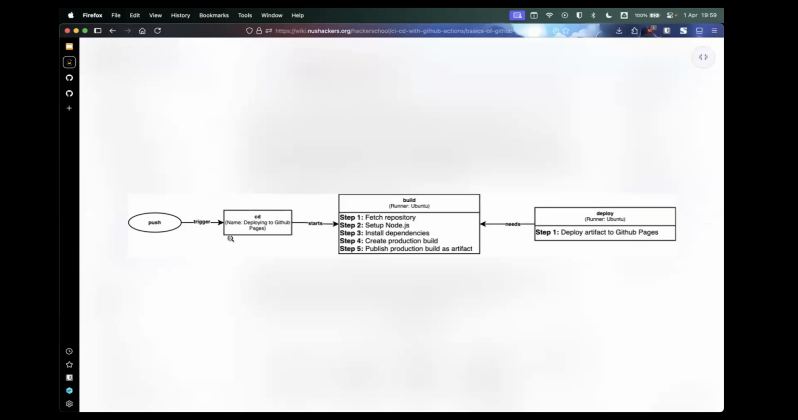So again, we have a new workflow called CD. The event that triggers it is the push event. What happens is that the first thing we do is we run a build. This is the build job.